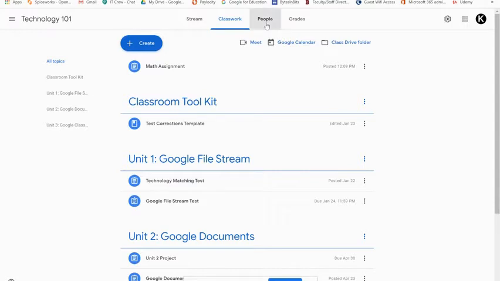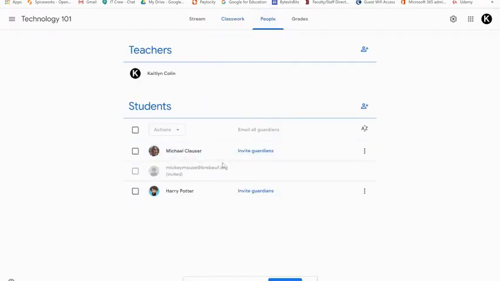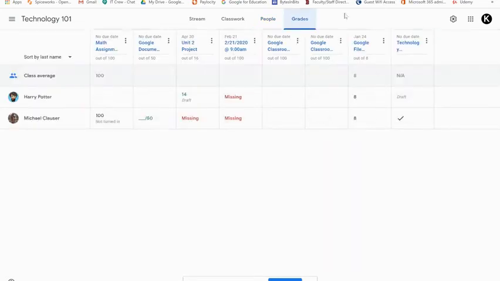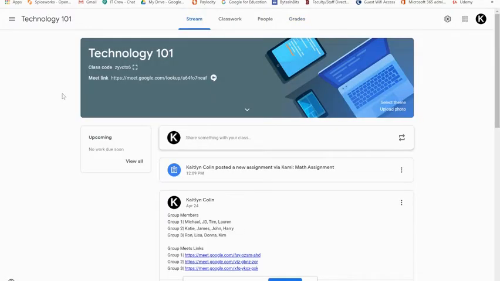You then have a People tab, which allows you to have all the students as well as inviting guardians by email if you wish. This function will also allow you to email all students or email all guardians. And finally, the Grade tab, which reflects any of the grades that you do have in here in Google Classroom. That's just a really basic rundown of Google Classroom, but now we're going to get into actually creating the class.